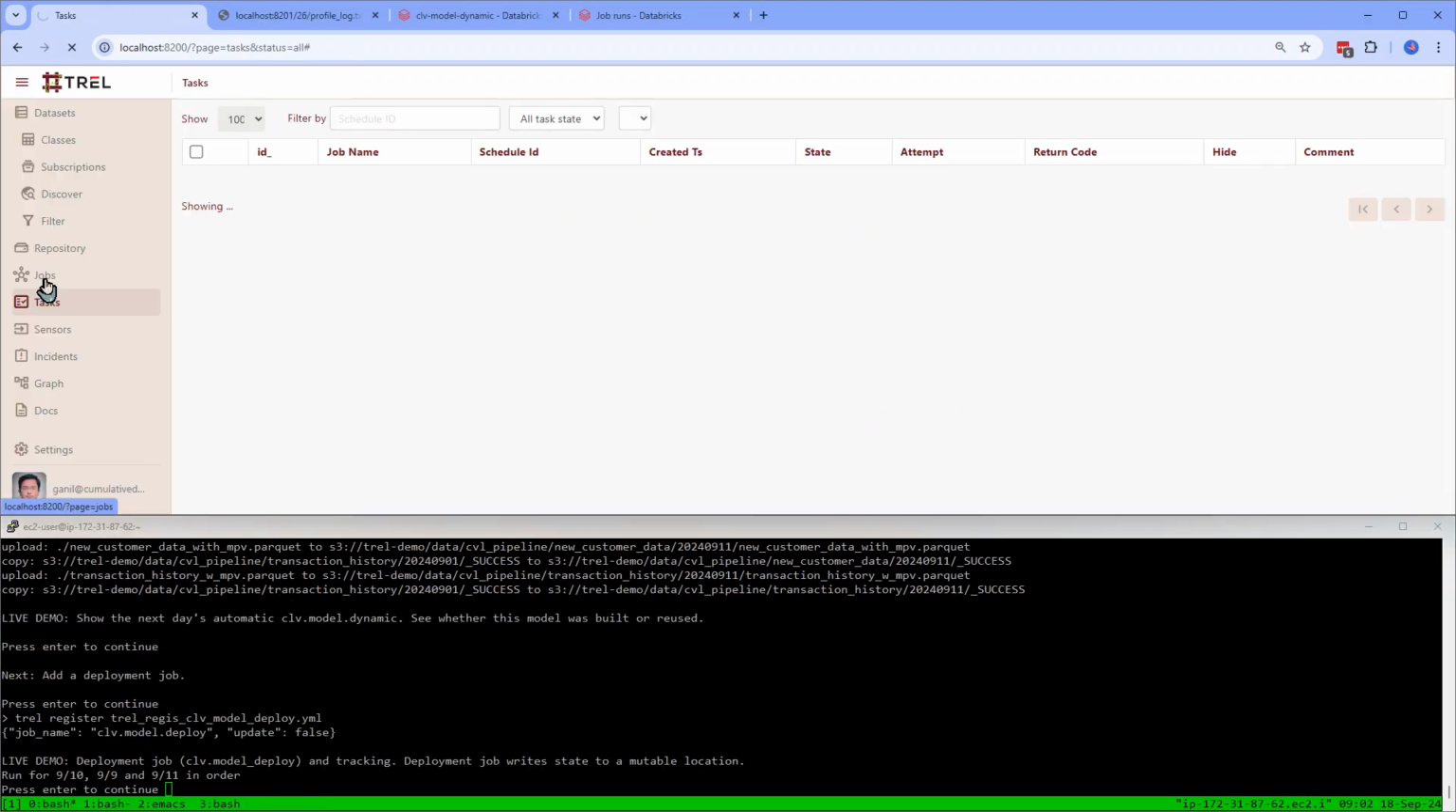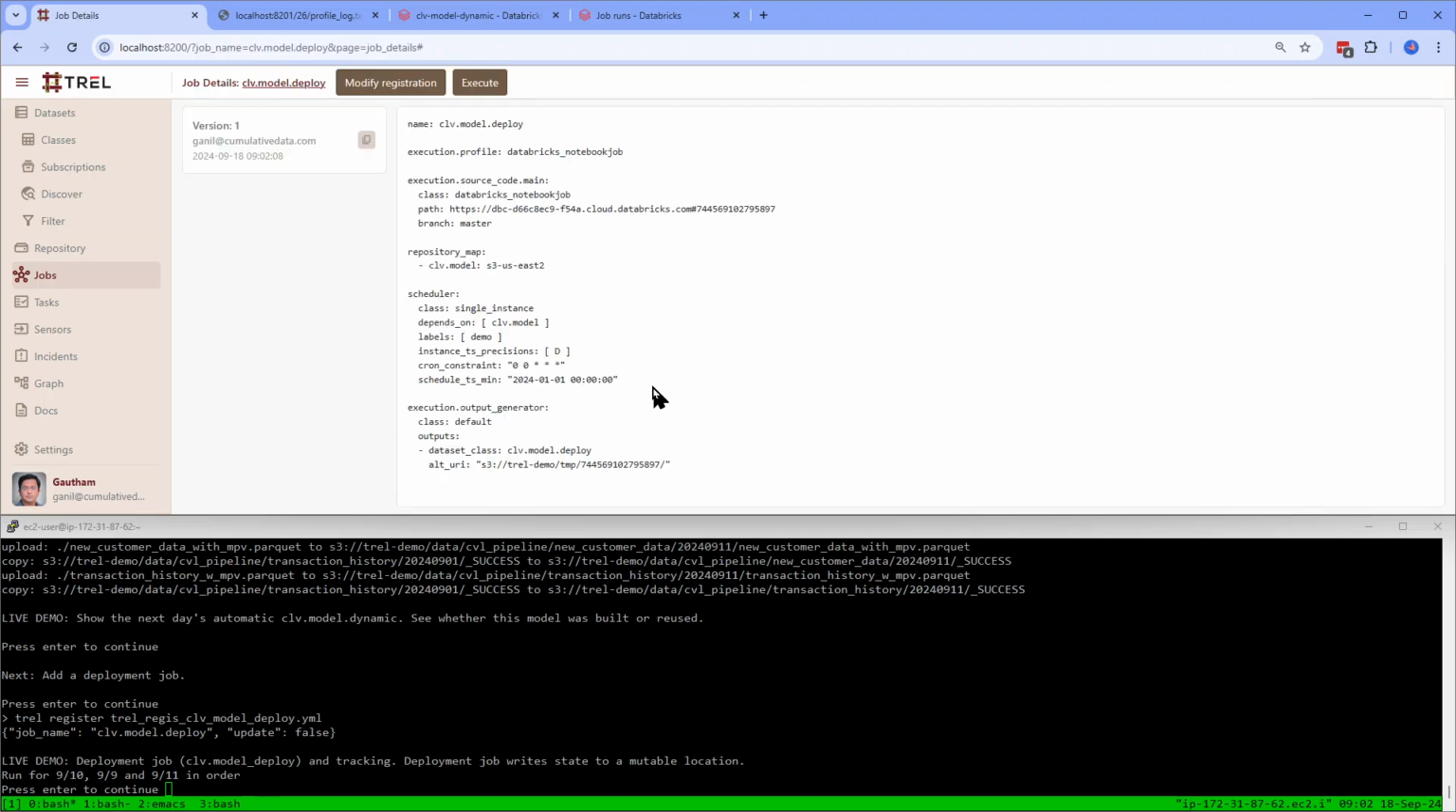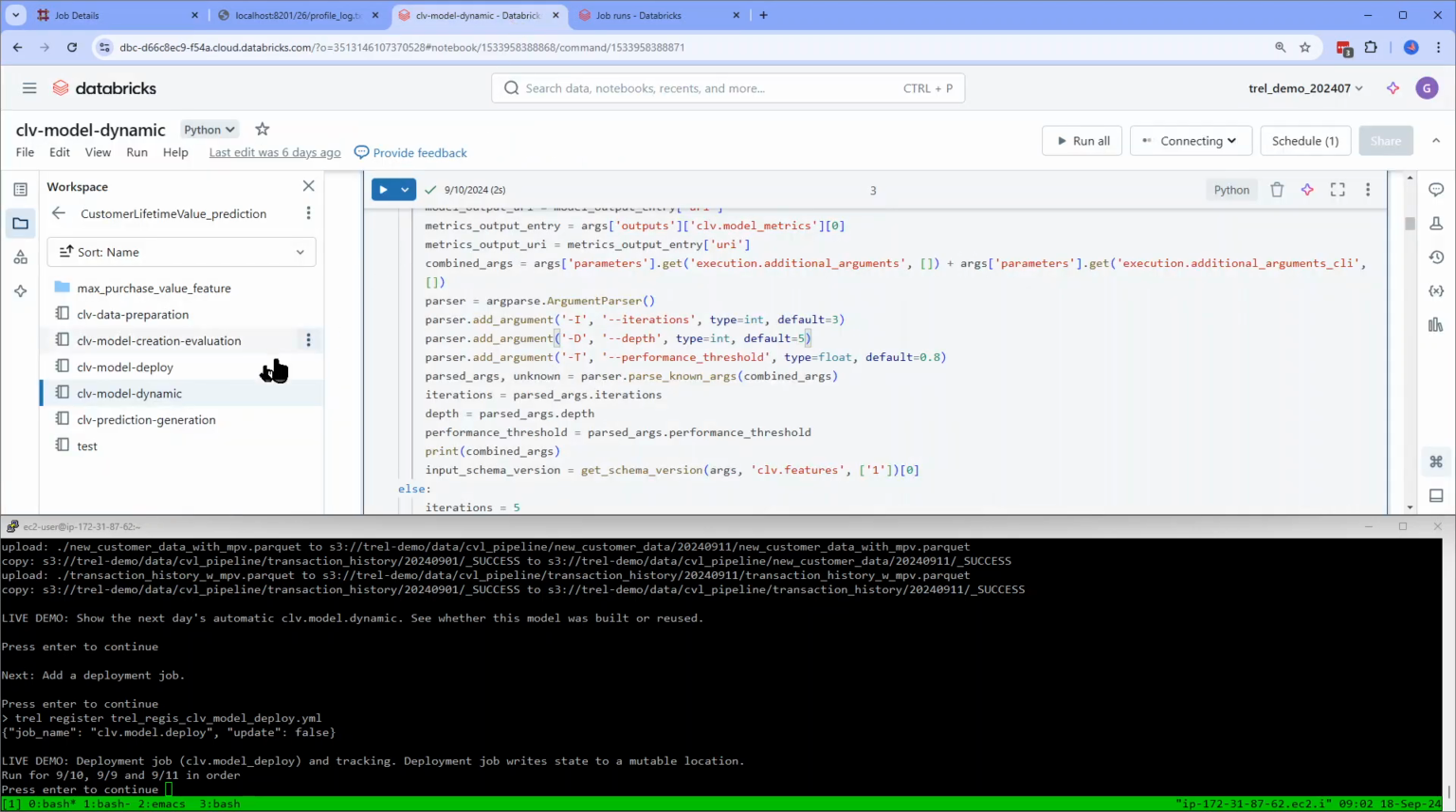Okay, so if you take a look at the new job that got created, it's a pretty simple schedule, single instance. We're using the model, but the main thing to note is that where we are actually deploying, there is an alt URI in it. So the alt URI basically overrides Trel's mechanism of coming up with new URIs for every output. And now all CLV.model.deploy is actually going to output to the exact same location. So what is the impact of this? Let's take a look at the notebook to better understand what's going on.